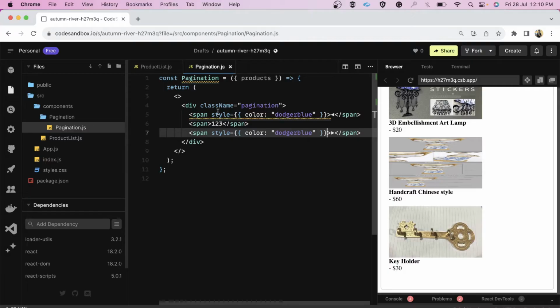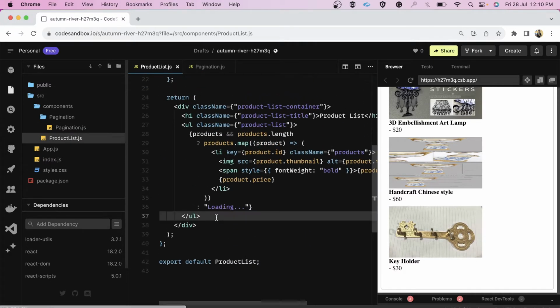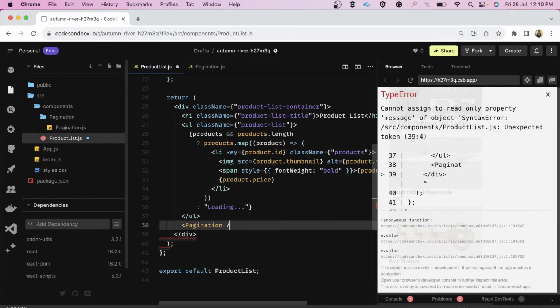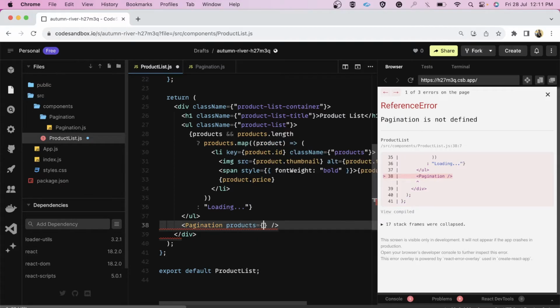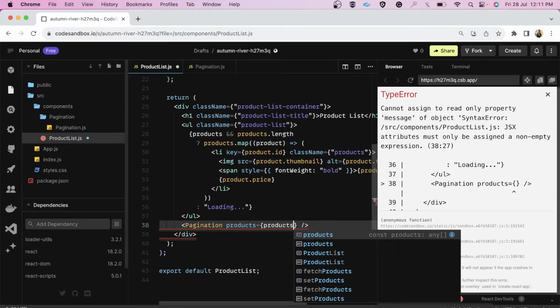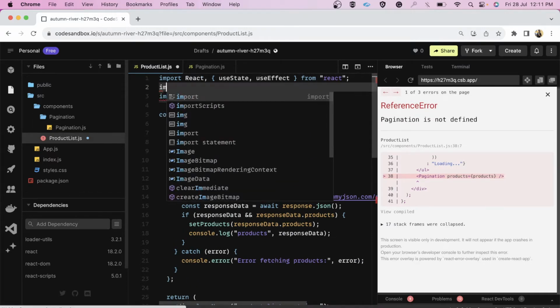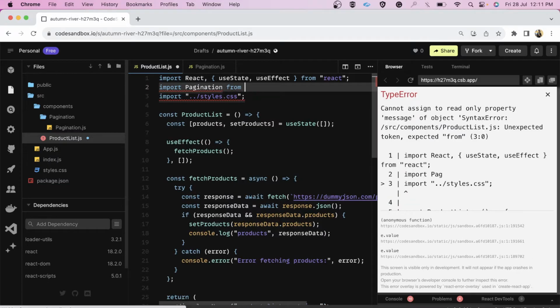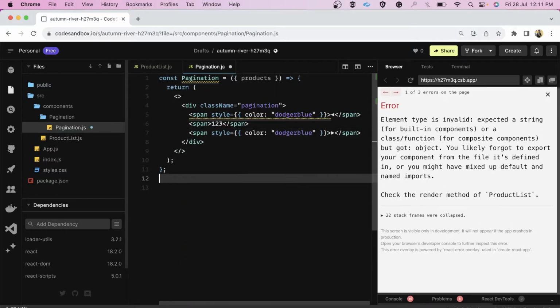Cool. Let's see how it is looking. We have to simply go here and add the pagination, and we can pass it products. Okay, so it's giving an error because we have to import it as well. Import pagination from pagination slash pagination. Cool. And one more thing, we need to export it as well.